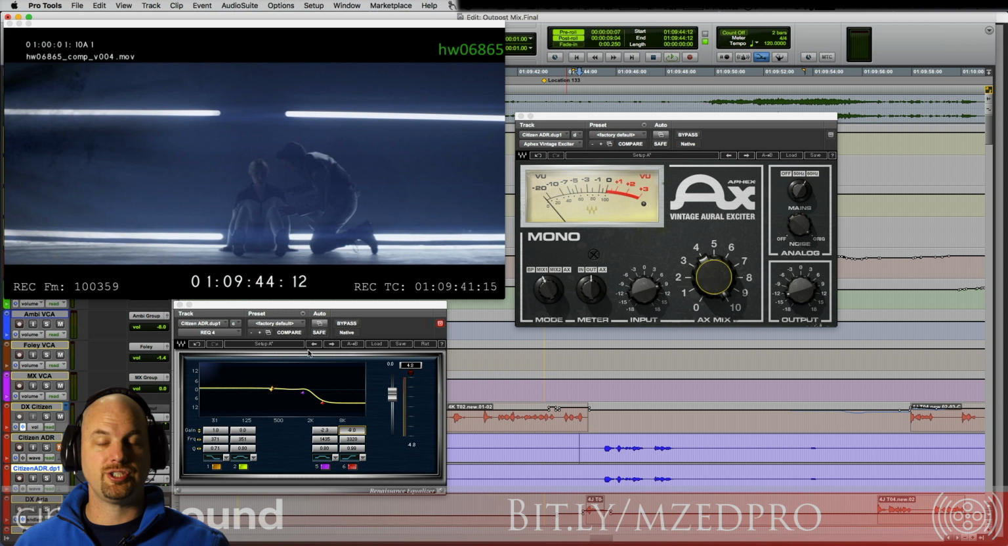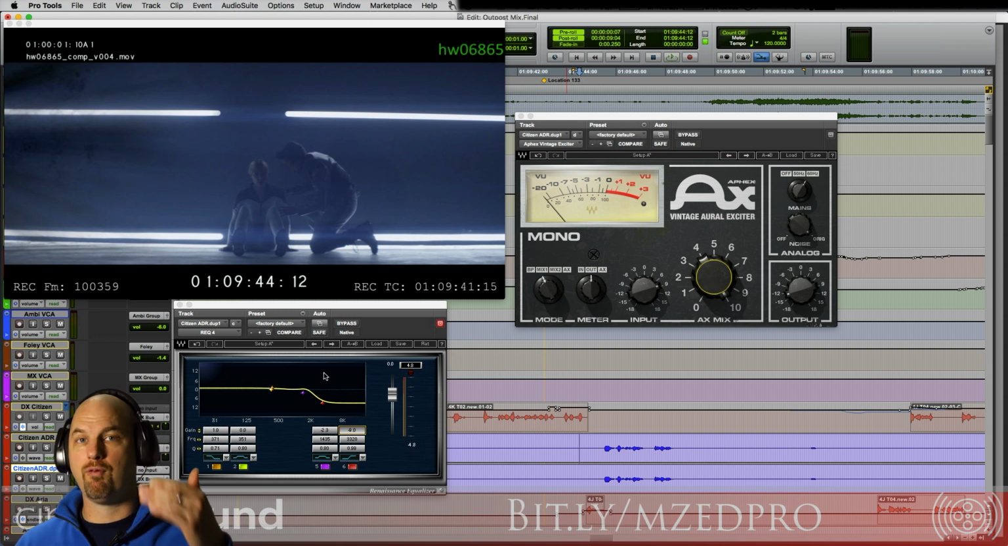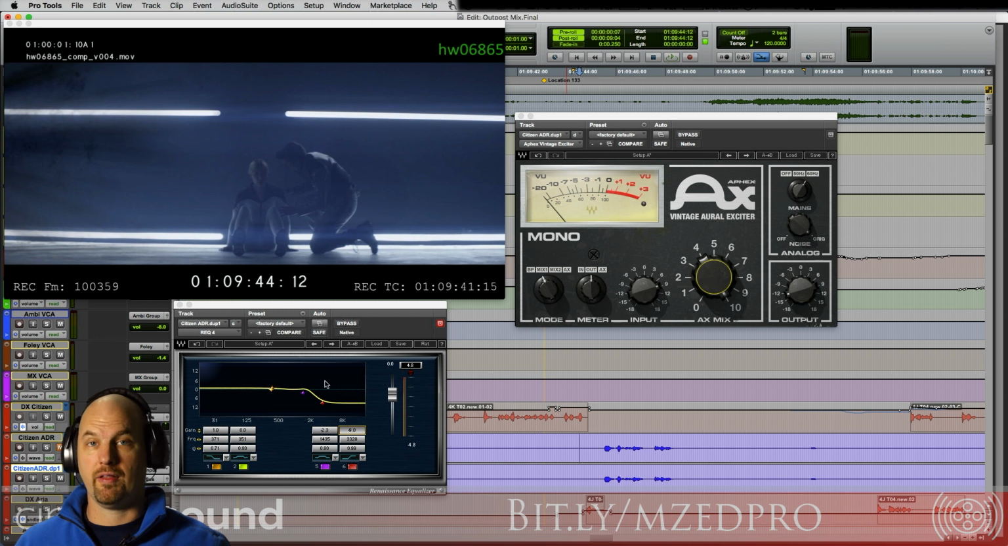I've also instantiated the Renaissance EQ before the Aphex Aural Exciter to help with reducing some of those high frequencies. The Aphex adds a ton of harmonics, which adds a lot of sizzle. If I bypass it, check it out.